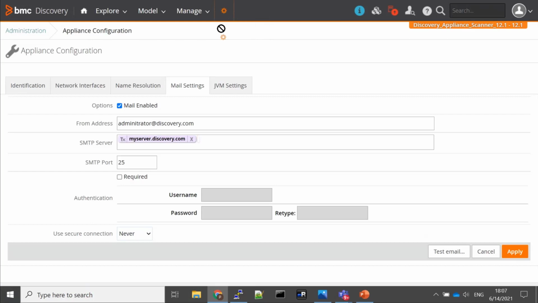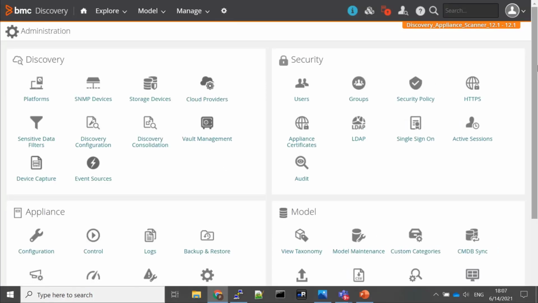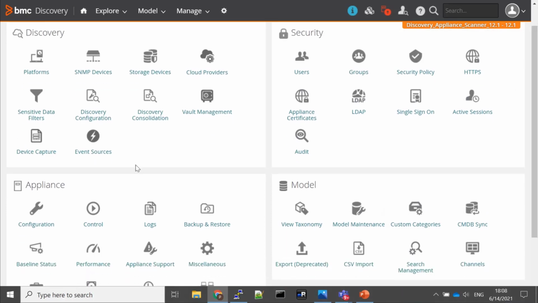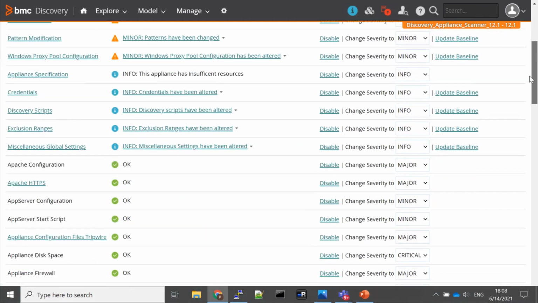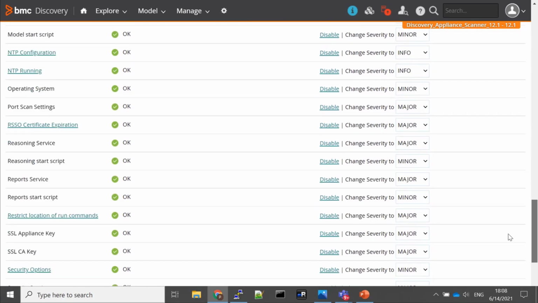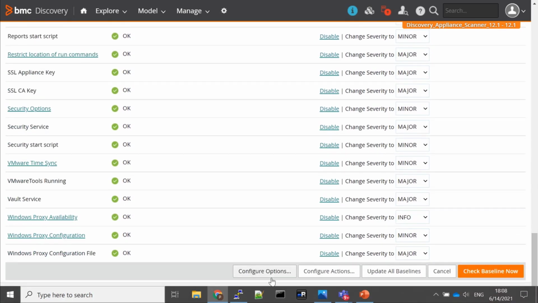To do that, you have to go to Administration. And then at the bottom of the screen, you have the baseline status. If you scroll down at the bottom of the screen, you have two buttons. The first one is Configure Option, and the second is Configure Actions. We are going to configure the options first and the actions afterwards.